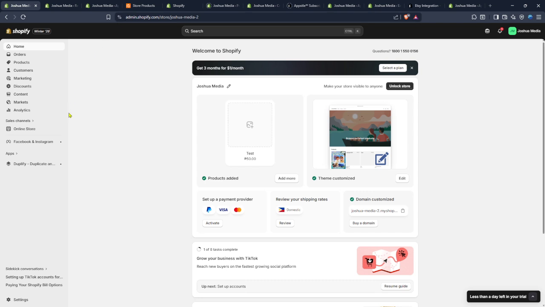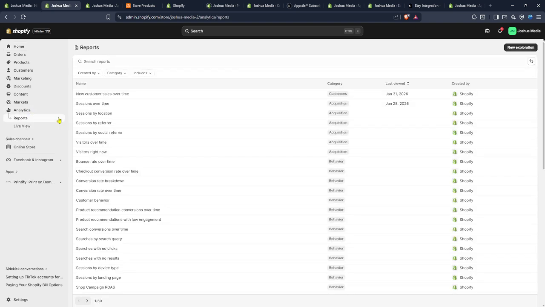Once you're in, look at the left-hand menu and open Analytics. This is your command center for performance, with dashboards and reports that summarize how your store is doing. If your numbers look off at first glance, remember that the date range at the top controls what you see. Pick the period you actually want to review so the data matches your expectations.